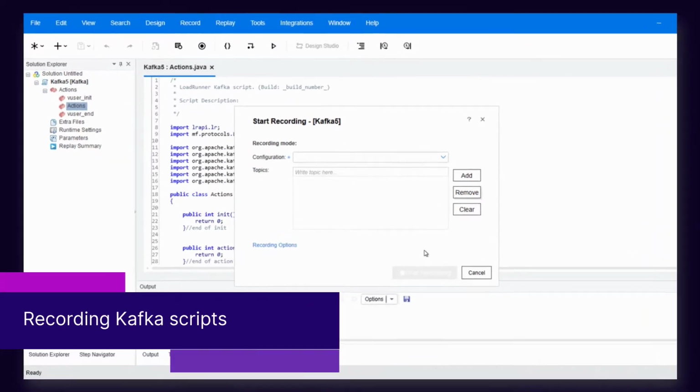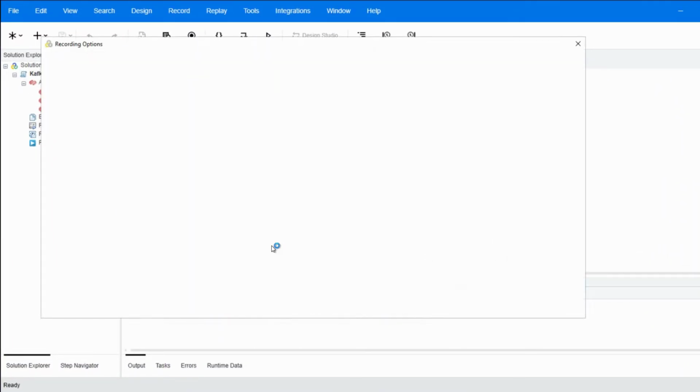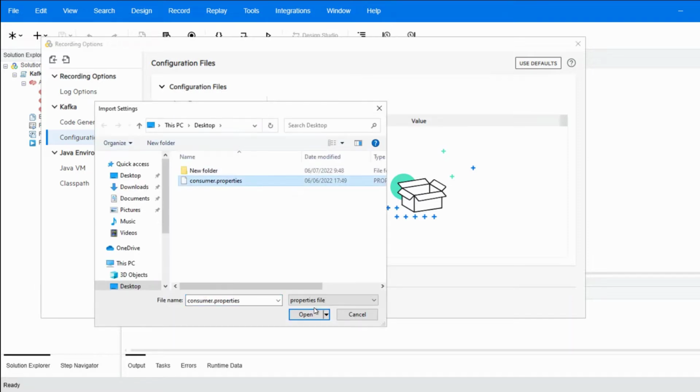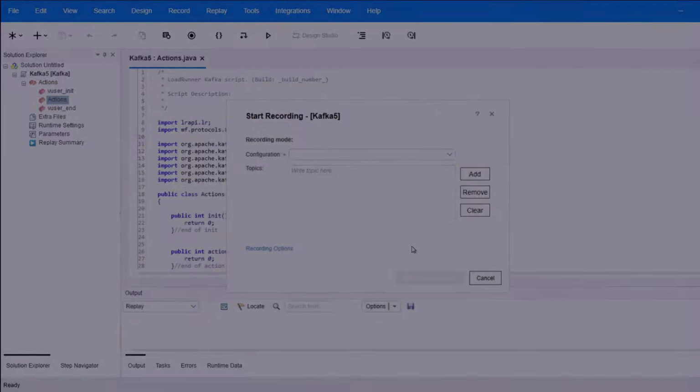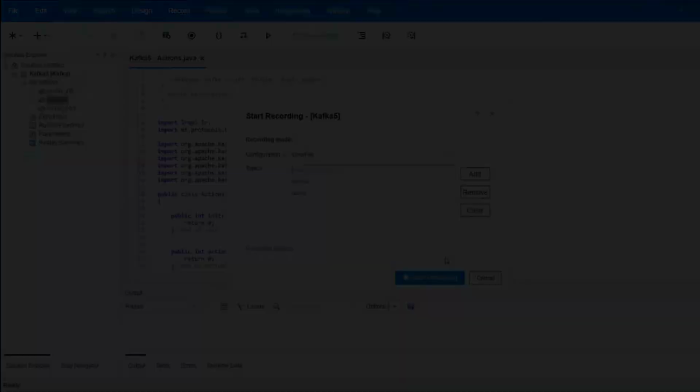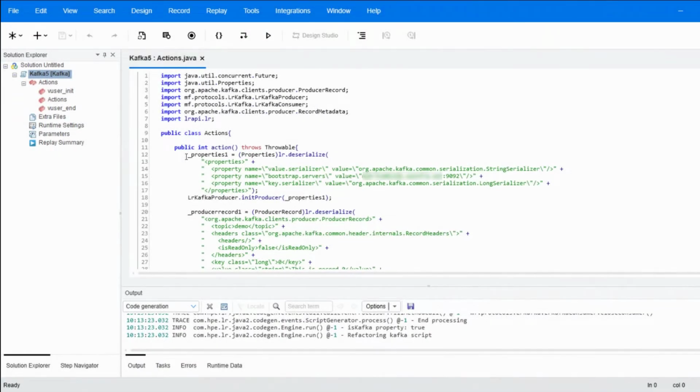Next up is the LoadRunner Kafka protocol, where you can now use ViewGen's record functionality to create your Kafka protocol script. In the record dialog, you select the configuration file for the consumer and the Kafka topics. After recording, you set the producer configuration.